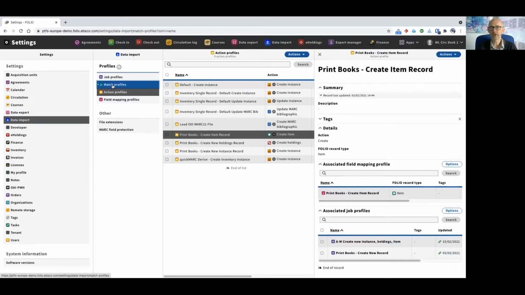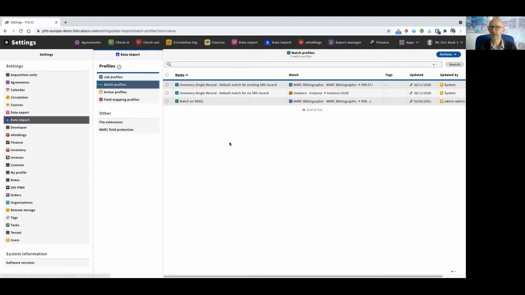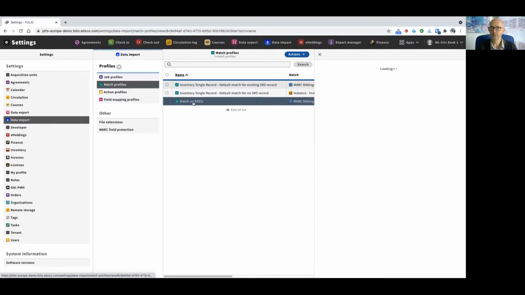Then you have the match profiles. So this determines how the incoming record is going to match against any records that might already be in the system. So this, again, determines whether records will be overwritten or not.